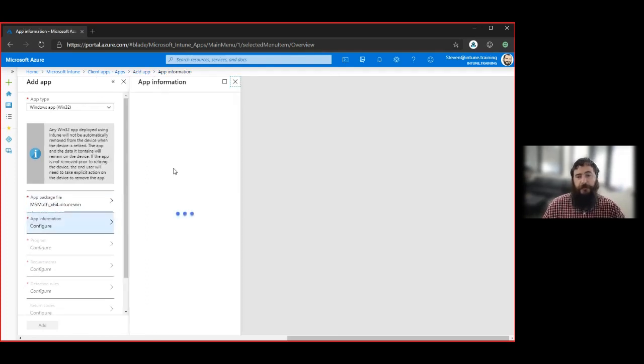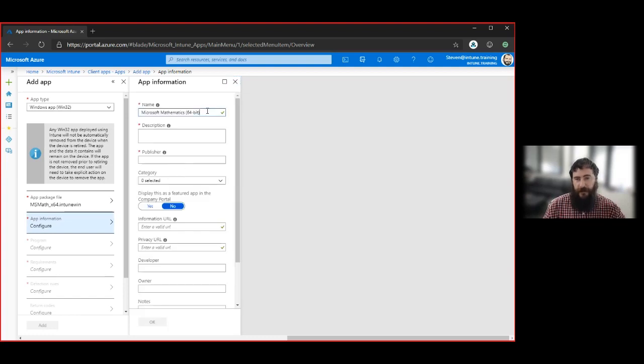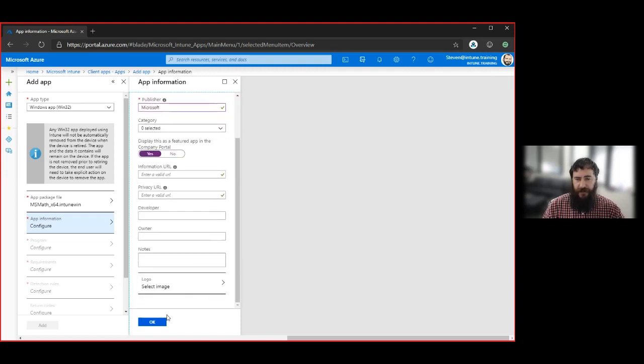And the next tab is where we can describe that application. So we can call it Microsoft Mathematics, or let's just call it Maths. You need to put a description field in here. As you can see, it's denoted with that asterisk. And the publisher is Microsoft. We're going to make it a featured app because we like it, it's fun.